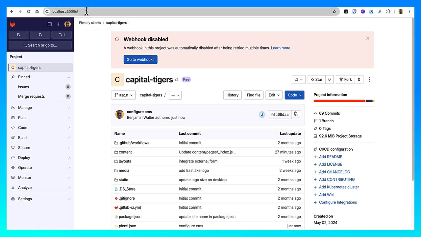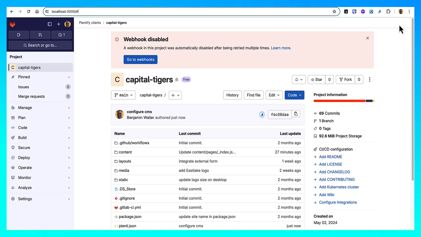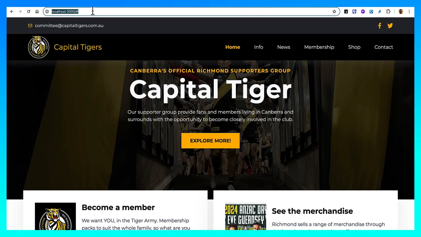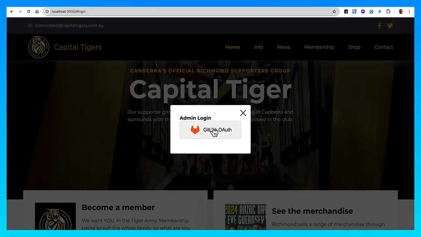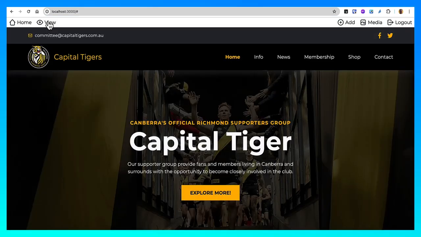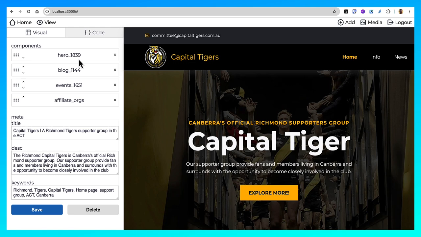The way you get access to logging in is just a hash. So I'll log out locally. On the root URL, you just type login after the hash, so hash login, and that will log me in. This is locally, so any changes I make in the CMS here will save back to the code base locally.